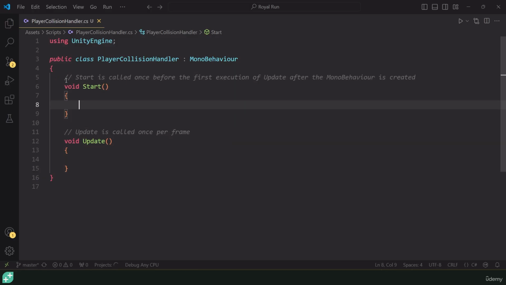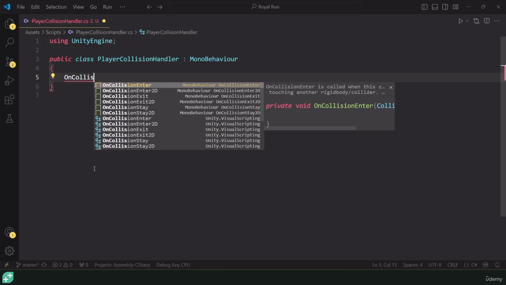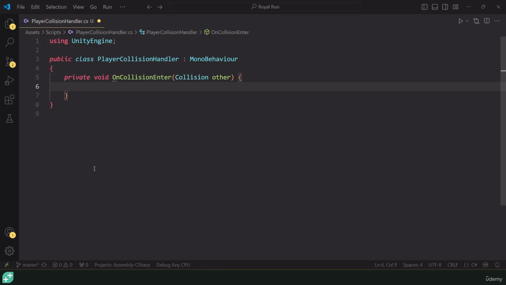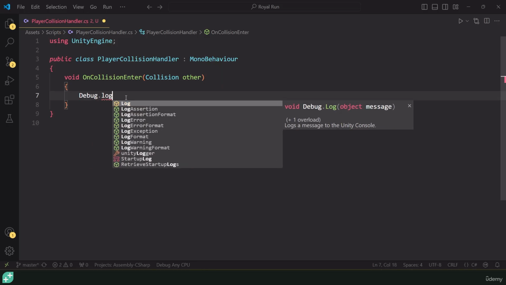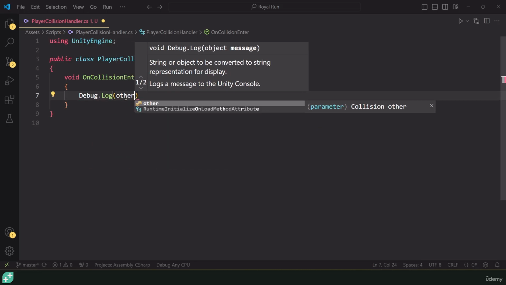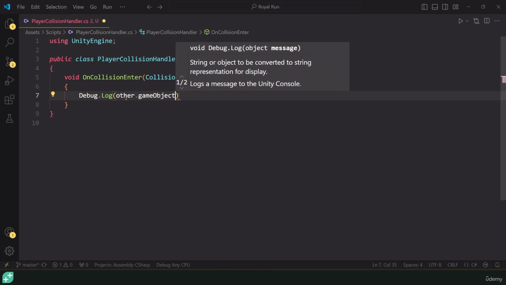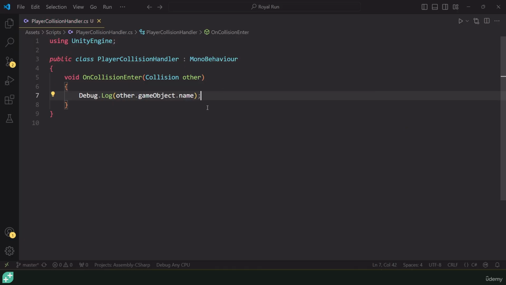Let's go ahead and open this class up, and we can start out by writing a simple OnCollisionEnter method. This OnCollisionEnter built-in Unity method will actually fire each individual time we collide with something that actually works with our collision matrix. For now, let's just Debug.Log whatever we run into. So we can go into other.gameObject.name just to actually log to our console whatever we're running into. Let's hop back into Unity and see what happens.